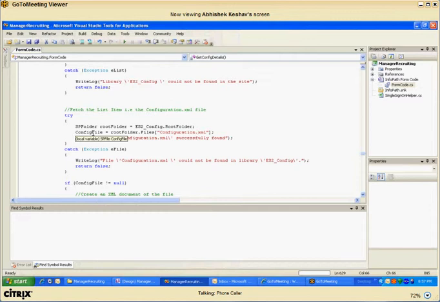So when this code executes, it will find your current site, it will find your document library, but it is unable to find your configuration.xml file. So it will go to this exception catch block, and it will return false. The code ahead will not execute. Clear?